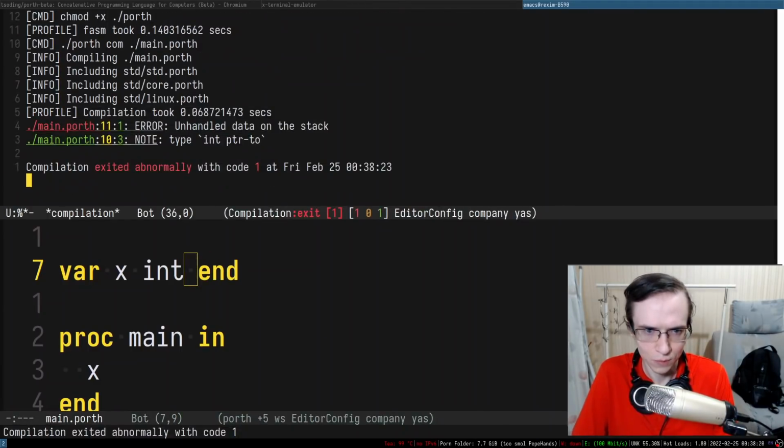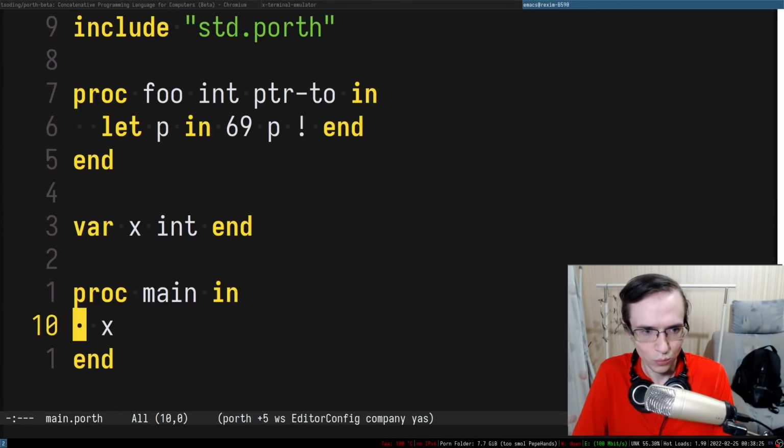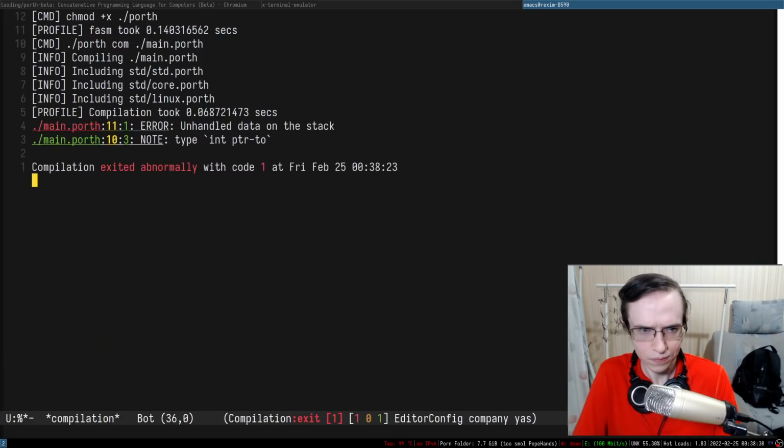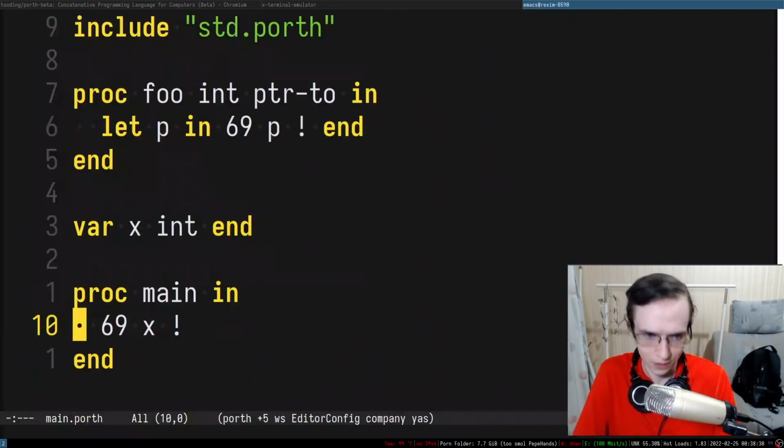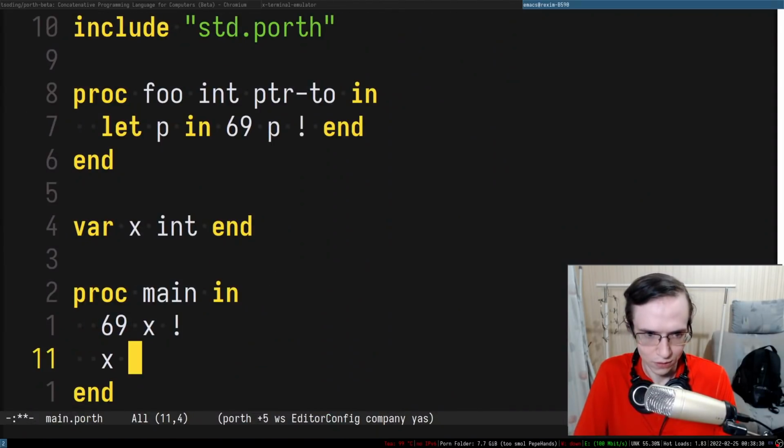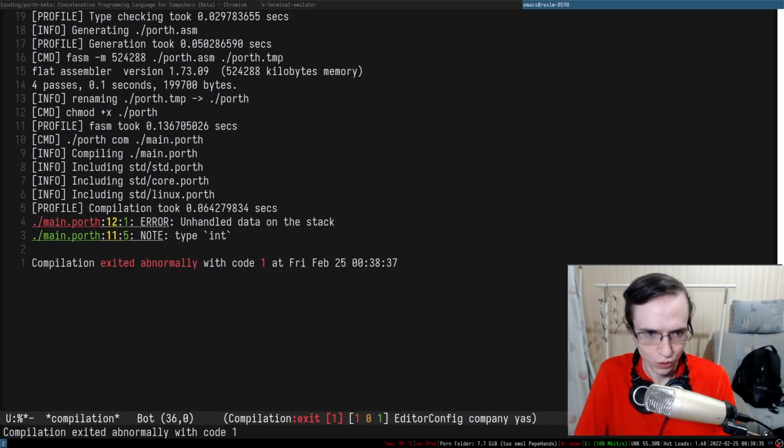That makes a lot of sense. Cool. So then we can do something like 69 and save this thing like that. Right? Does it work? It does in fact work. Then I can try to read this entire thing, and on that stack we should have an integer.